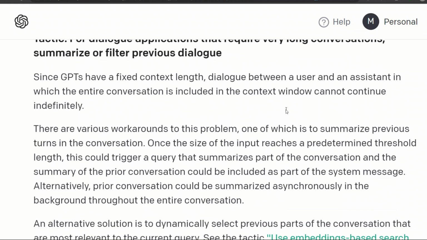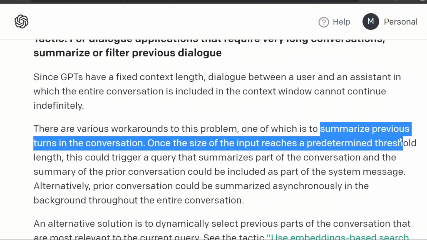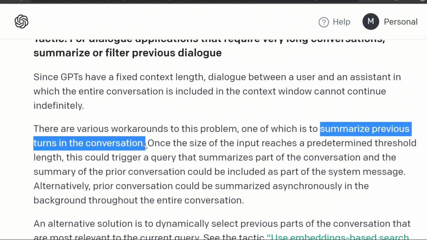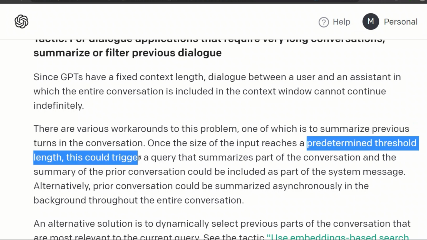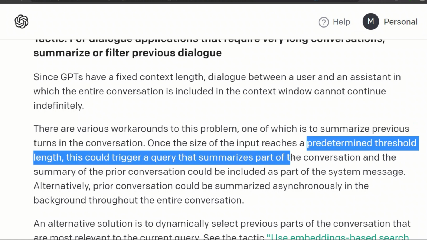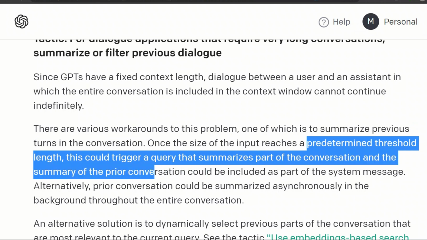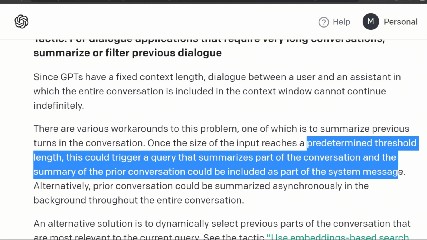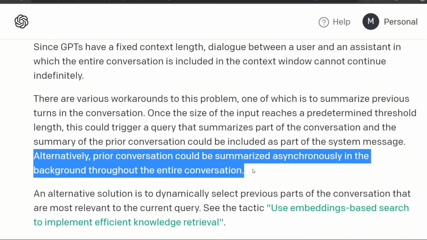Now, one simple strategy is to summarize previous turns in the conversation. The way this is going to be implemented is that once the size of the input reaches a predetermined threshold length, this could trigger a query that summarizes part of the conversation, and the summary of the prior conversation could be included as part of the system message. Another way is just to keep a running summary of all the conversations. So whatever has happened, you simply summarize it.